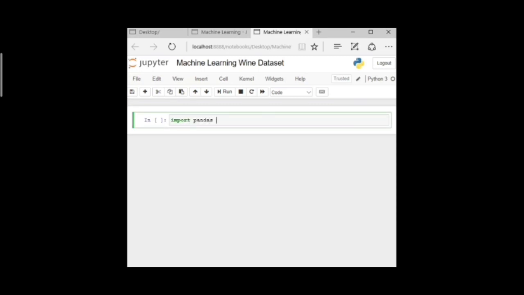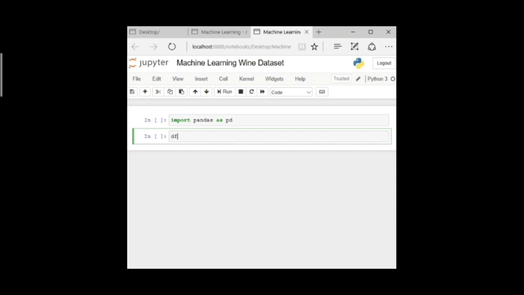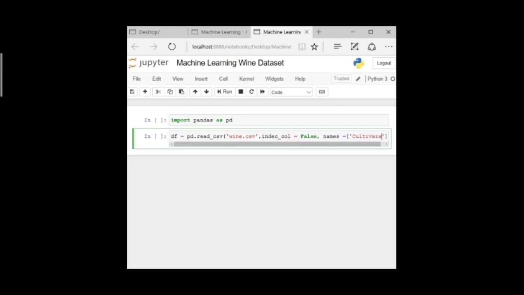So first line, we have to import pandas as pd. Second line is df equal to pd.read_csv, open and close parentheses, and the name of the file. So I use wine.csv here. Then index_col equal to False. Then comma, names equal to the attributes, or the names of each of the columns of the data set.